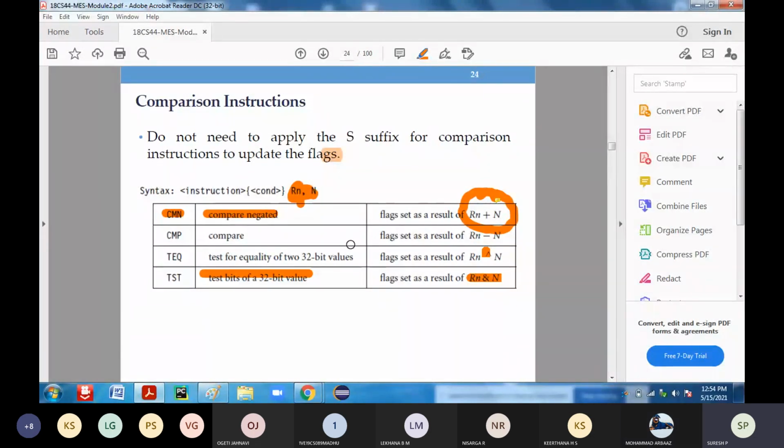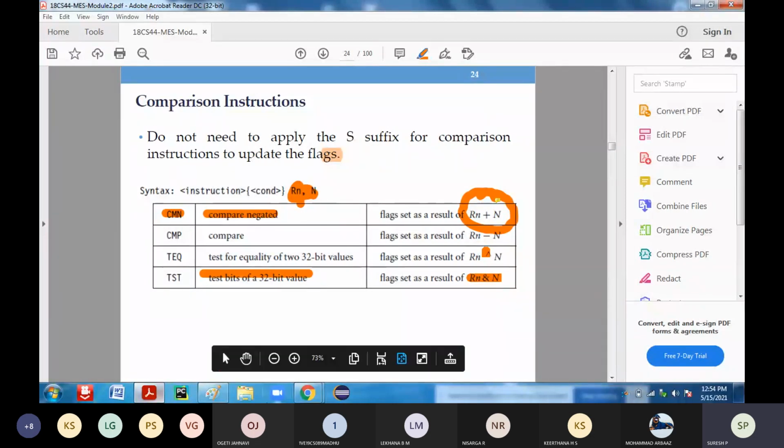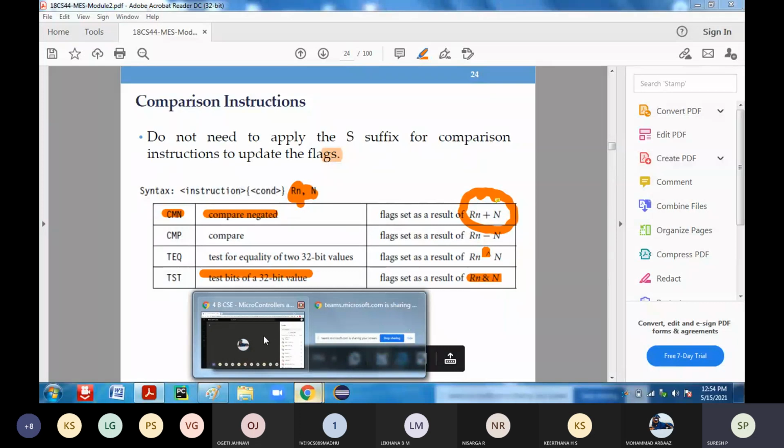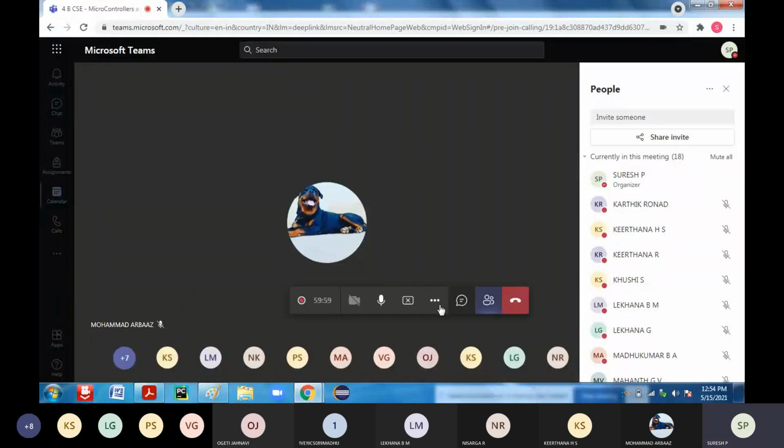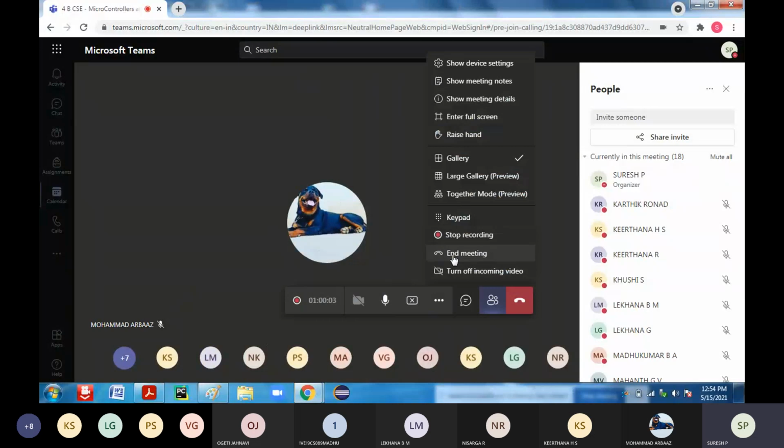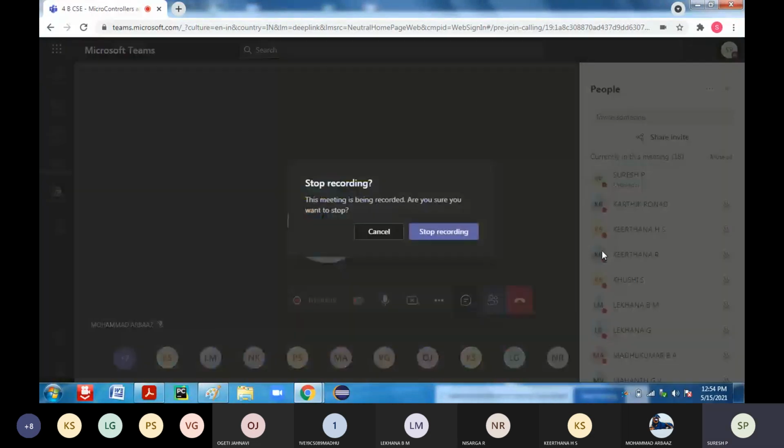Just go through these instructions. From next class, I will start with the programming with respect to the Keil compiler. I have to explain two more instructions, multiply and multiply accumulate, which will take around 10 to 15 minutes in the next class. Once those two instructions are done, I will start with programming in the Keil compiler. These instructions are important from the examination point of view, and you should know how the barrel shifter operation works. Just go through it once. If you have any doubt, you can come back to me and ask.